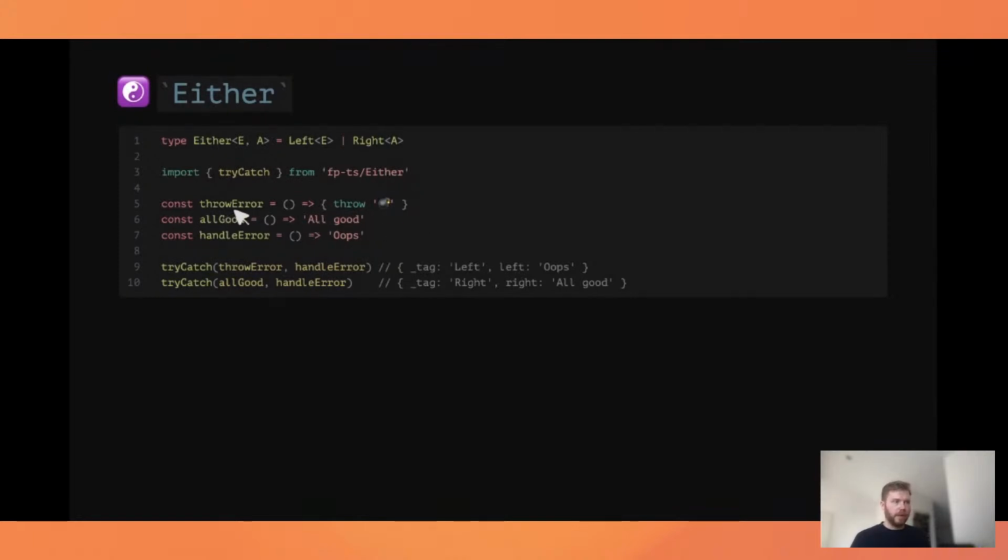So we have some utility functions here: a function that throws an error, a function that doesn't throw an error, and a function that handles an error. They are very, very basic. And if we pass them to the tryCatch helper function of Either, if we pass the throw error function, a function that throws an error, we get a Left, meaning an error state or failure state with a value.